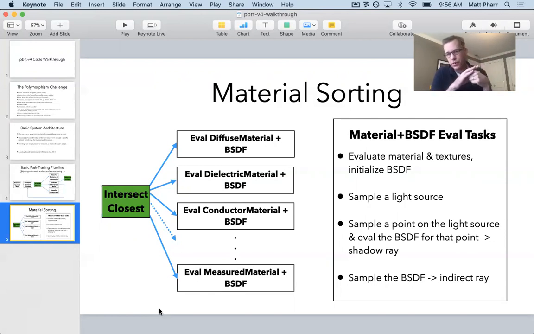And then in this kernel, which we'll look at shortly, basically all the usual stuff happens. We evaluate the textures, we get a BSDF, we choose a light source, we choose a point on the light source, we sample the BSDF, queue a shadow ray, and queue an indirect ray, Russian roulette, go back and do it again. So classic path tracer, it's the heart of your regular path tracer.